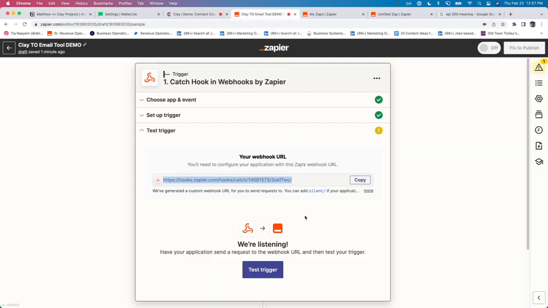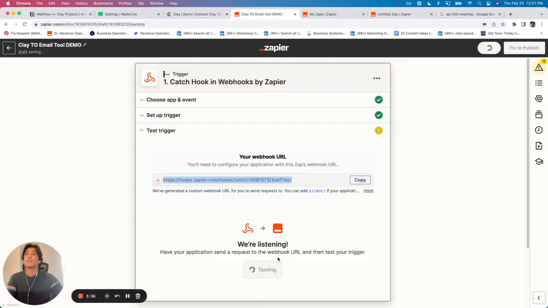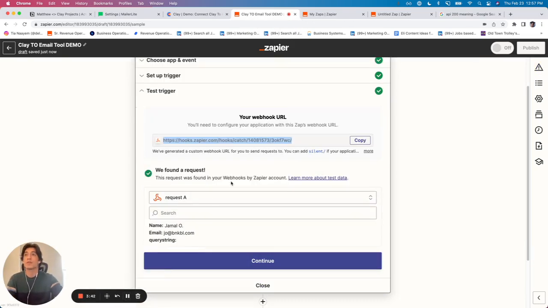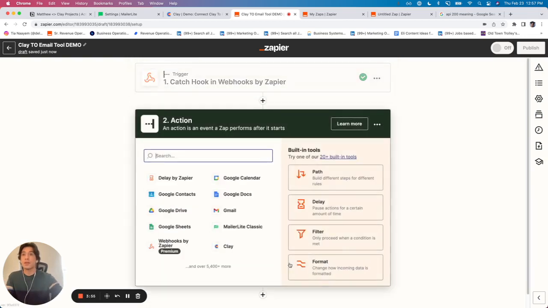And once that runs, I can test the trigger. And let's test it. Oh, one sec. There we go. I just had to change the URL. So as you can see, the request was found. Awesome. So now we've essentially gotten to the point where we have the data in Clay, we have pushed it out to Zapier, and now we can choose what we want Zapier to then connect that data to.